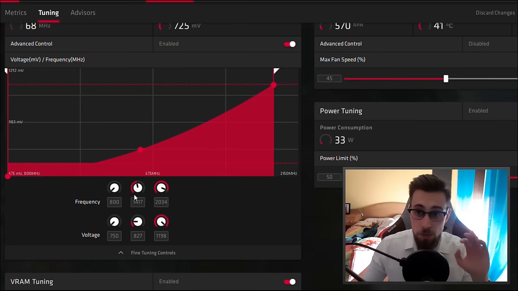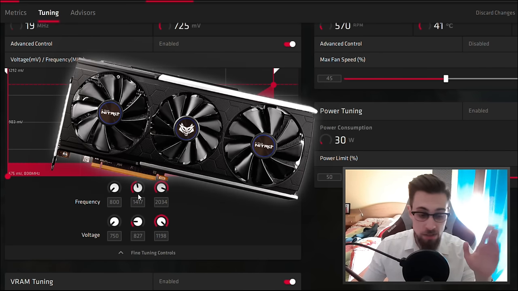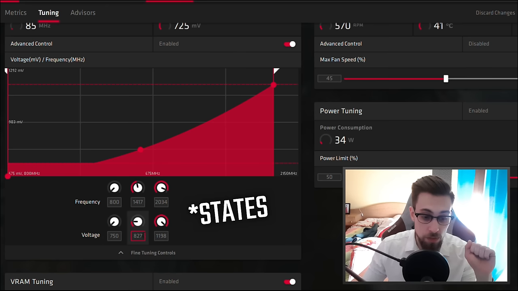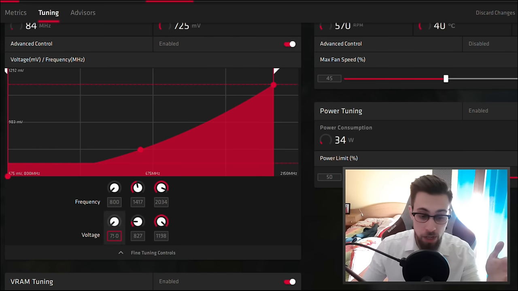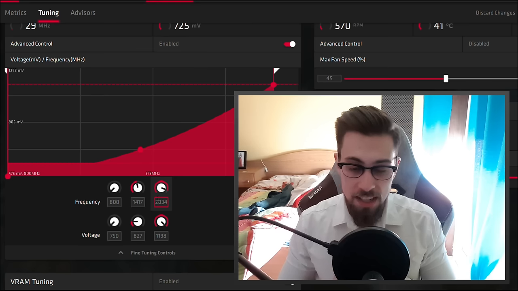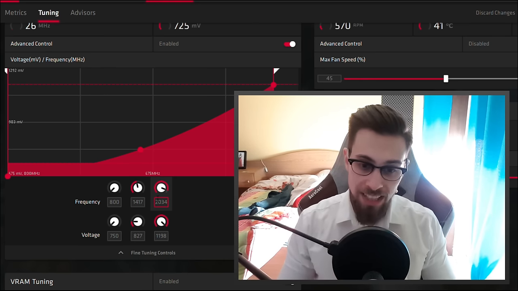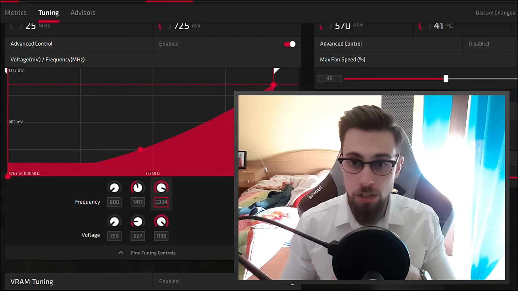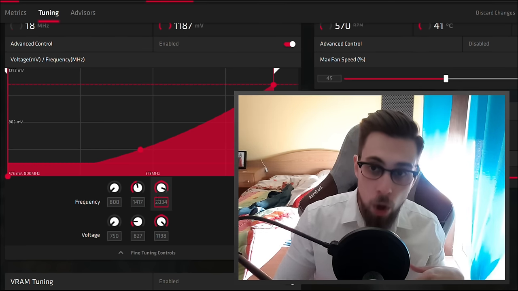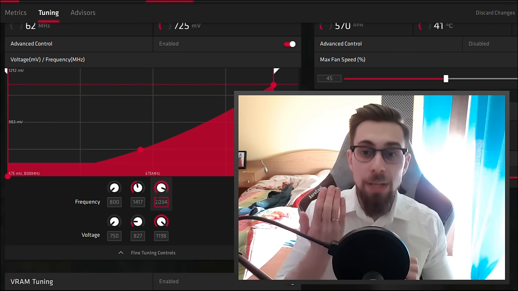This is the Sapphire Nitro Plus version. As for stock, we have three parts with frequency and three parts with voltage, each referring to each one: frequency, voltage, frequency, voltage, frequency, voltage. We have 2034 megahertz on the core. Although I found on these RX 5700 XT cards that this is not the sweet spot in terms of performance, voltage, output and wattage. The sweet spot in terms of power draw and performance is, in fact, below 2000.